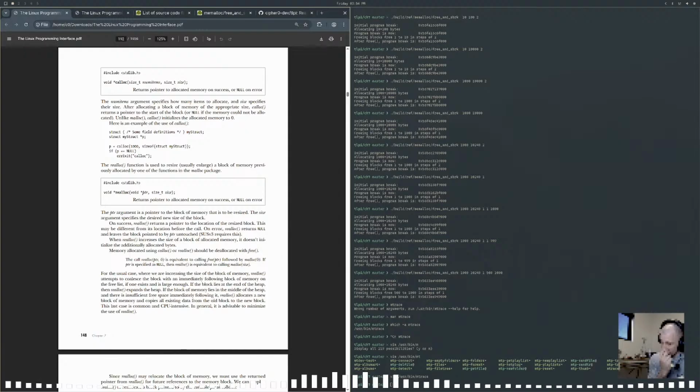The pointer argument is a pointer to the block of memory that is to be resized. The size argument specifies the desired new size of the block. On success, realloc returns a pointer to the location of the resized block. This may be different from its location before the call.